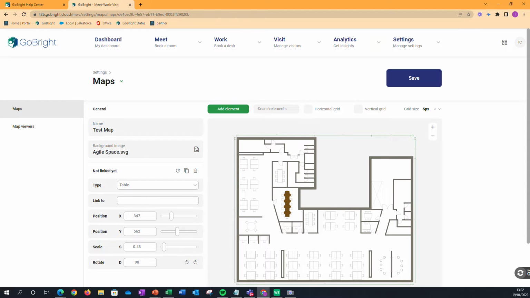If I wanted to link that so it became an active object on my map, when I was on my dashboard for instance, then I can click in the link to, and I'm going to call that the boardroom, and that's then populated. So when you're linking, your rooms and desks need to be created in the GoBright portal before we can start this linking process.